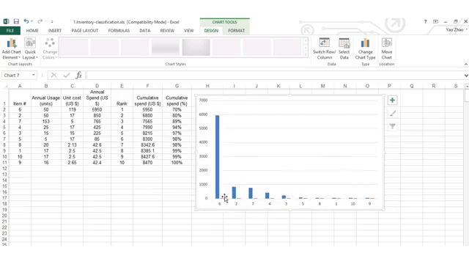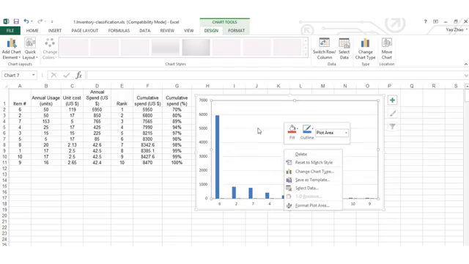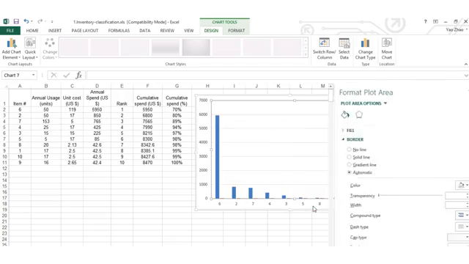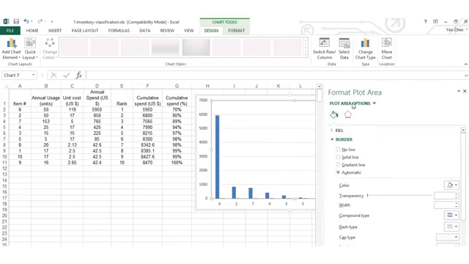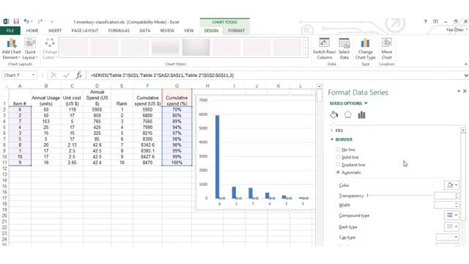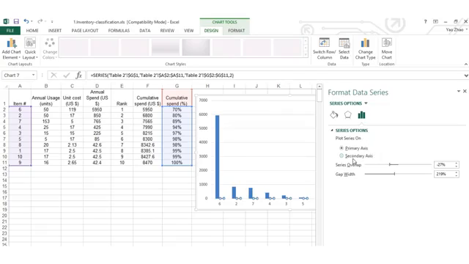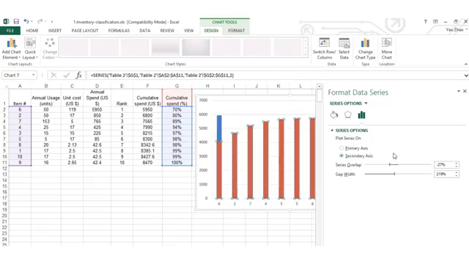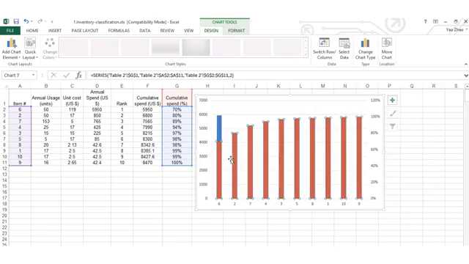So we need to change its y-axis. Let's right-click on this chart and select Format Plot Area. And here, in the Plot Area options, in this drop-down menu, select Cumulative Spend Percentage. Okay, now go to Series Options, and here, click on Secondary Axis. See, now the axis for the cumulative percentage goes to the right.